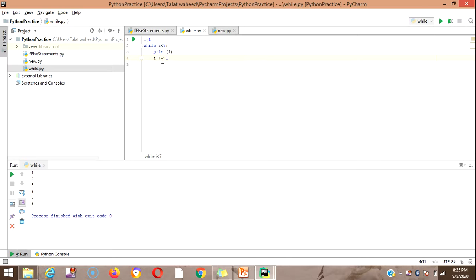So I's value is 1, 1 is less than 7, so it will print 1 and increment I's value. 1 plus 1 is equal to 2, so 2 is less than 7, so it will print 2. Now I's value is 3, so 3 is less than 7, so it will print 3, like this.